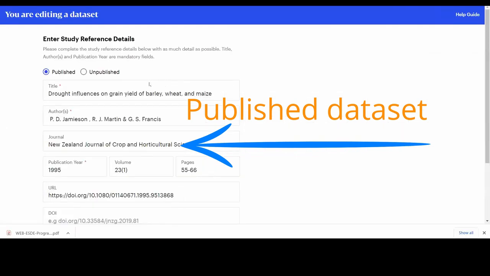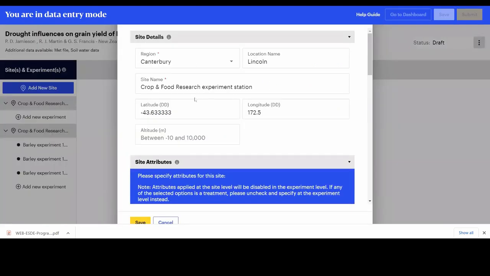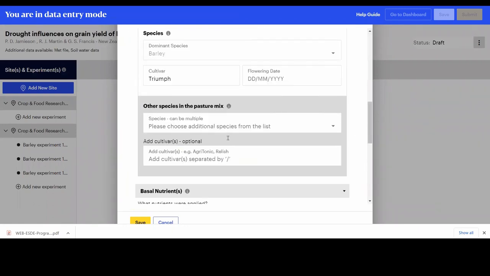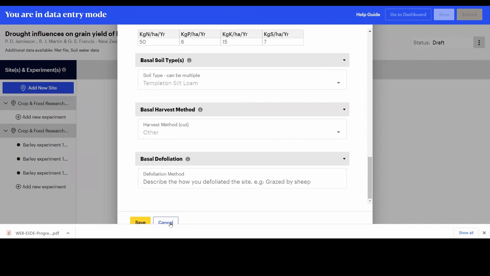The reference details have been entered, and the site details have also been entered. There are other tutorials that show you how to enter the reference and site details.